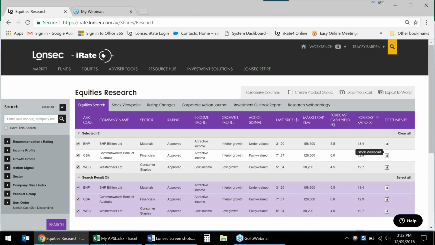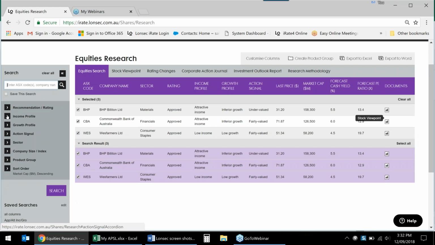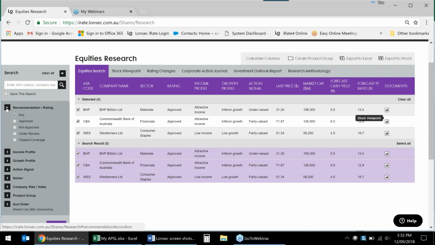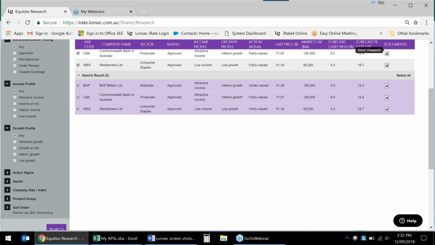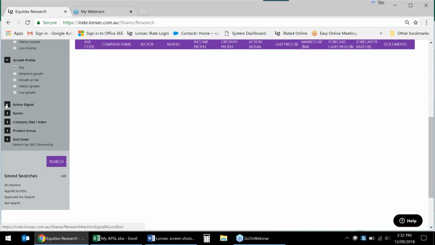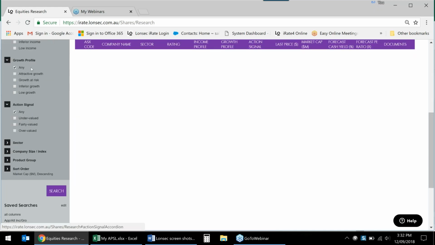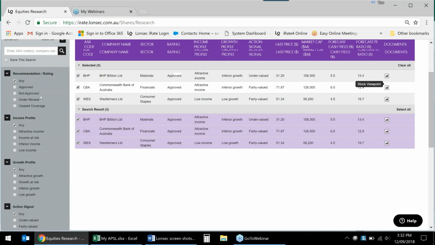But again, if you don't enter the ASX code or company, you can also go through these different filters along the way. So in line with recommendation or rating, whether it's an income growth profile, action signal, and so on, as you work your way down through the different filters.